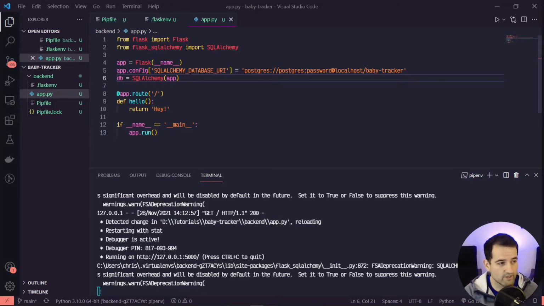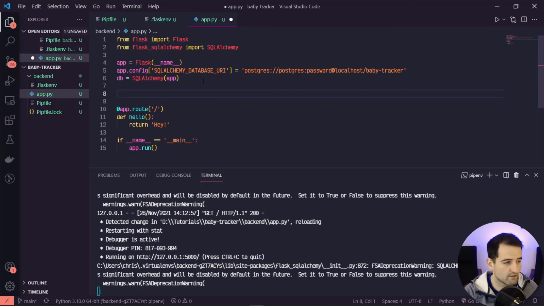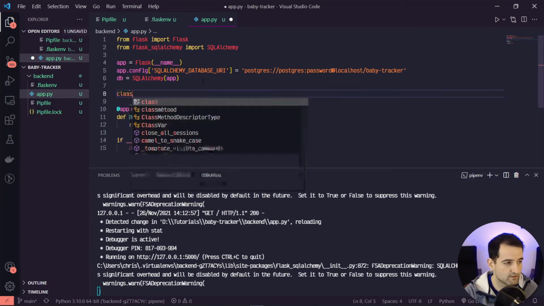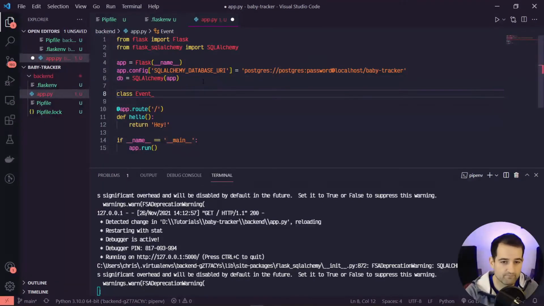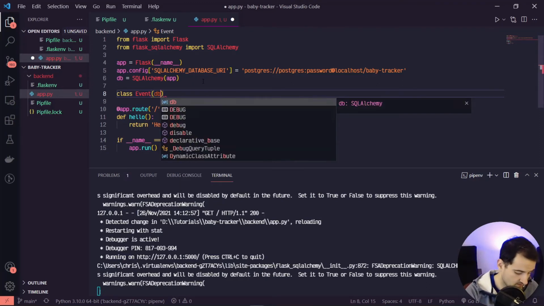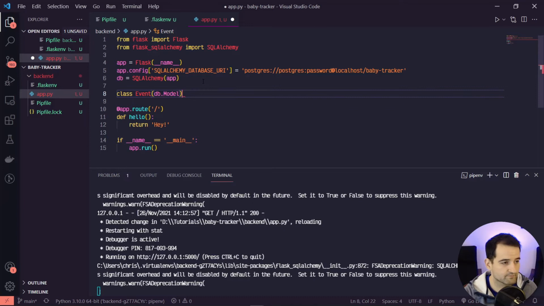So before we hook into our database, we've got it set up here. We're going to create our event model. You can call it whatever you want. I'm going to call it an event. So a bottle, a diaper change, whatever, I'm classifying as an event. So underneath db, I'm going to define a class called Event, and then pass in db.Model. So remember, we created db here.